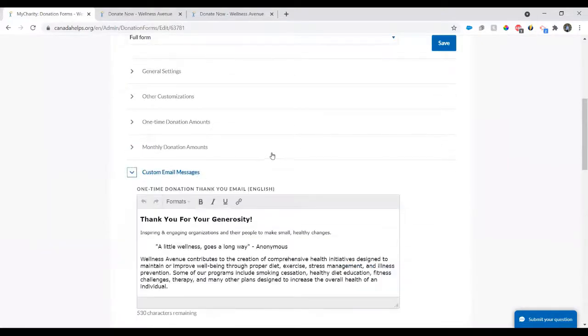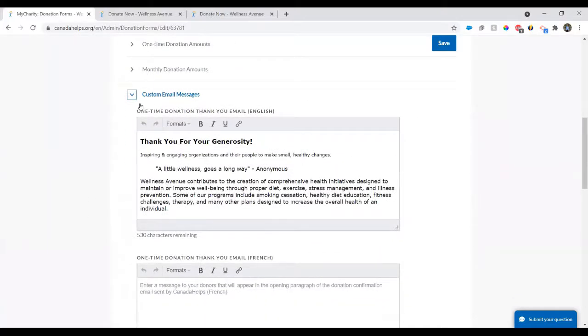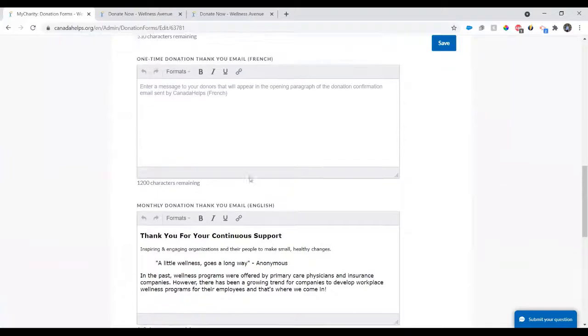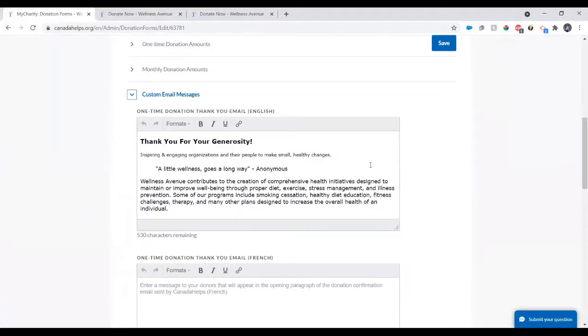The next option for creating your donation form are custom email messages. So one of the benefits of using a custom donation form are the automated thank you letters that get sent out as soon as somebody completes a donation. These are issued for either one-time or monthly donations, and you can customize this message, which is sent automatically along with the donor's tax receipt. The donor receives it as soon as their donation is processed, and this is where you can thank people on behalf of whatever cause your form is raising money towards.